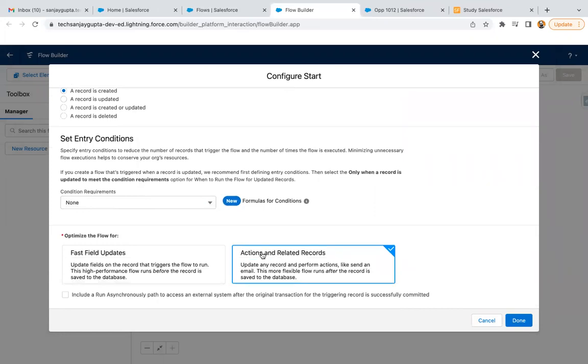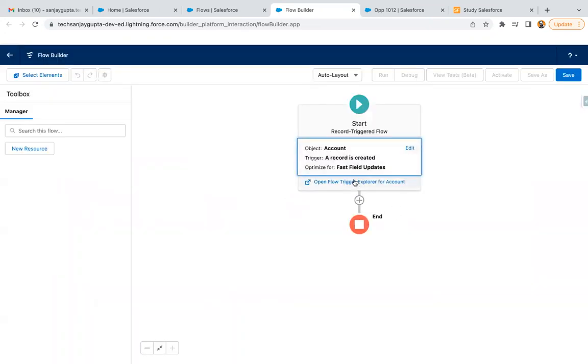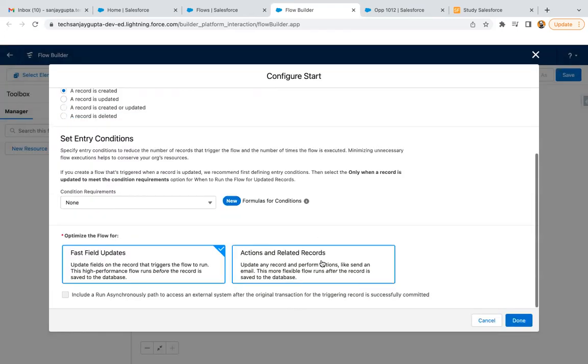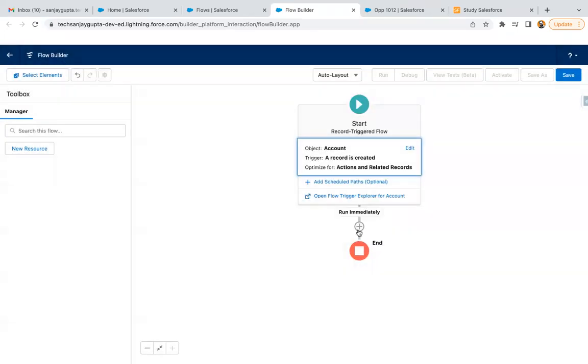So scheduled path is available in this option only. If you select fast field update, you won't see any scheduled path. So let me select fast field update. So here you are not able to see any scheduled path. If I select actions and related record, you will be able to see this add scheduled path. Though it is optional, in general, if you don't want a scheduled path, you can ignore it. So your flow will run immediately.